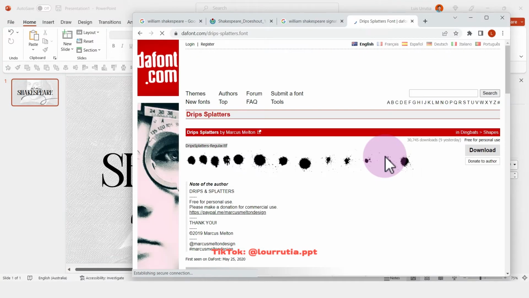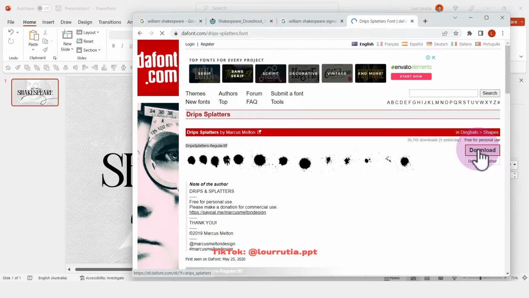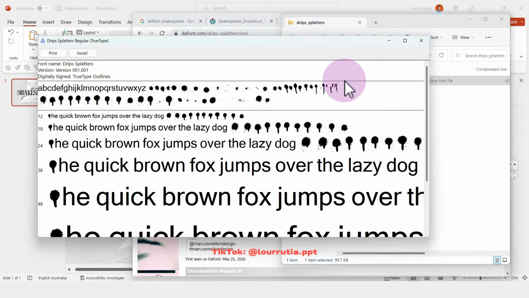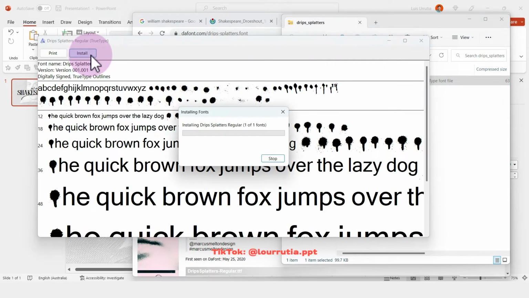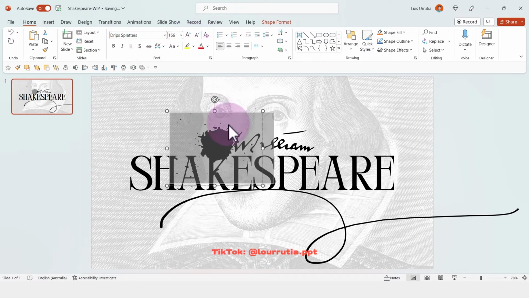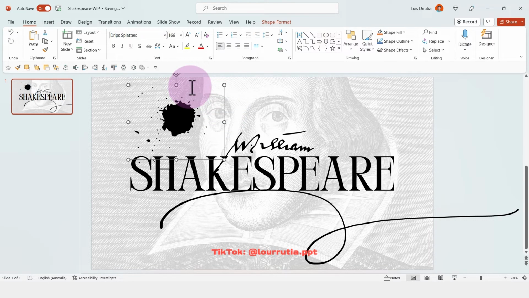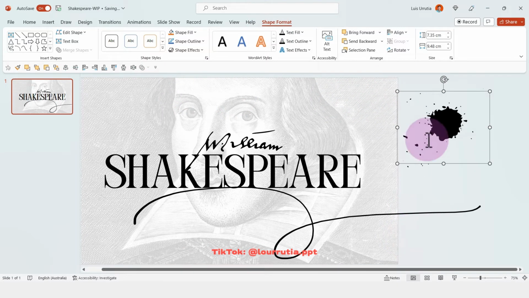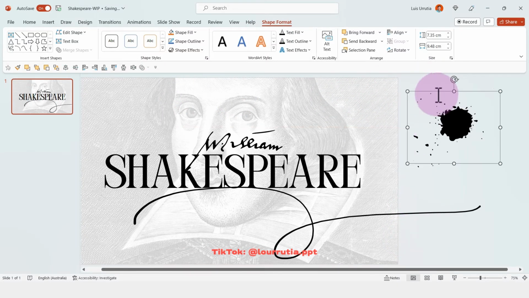And then I'm going to download this font called Drips Splatters, and this is basically made of Dingbats. If you want to learn more about Dingbats, you can watch my PowerPoint tricks video, but it's basically just a font made of shapes. So here I just put the letter G, which in this case corresponds to this splatter shape. And then I'm going to insert a rectangle to transform this letter into an actual shape.